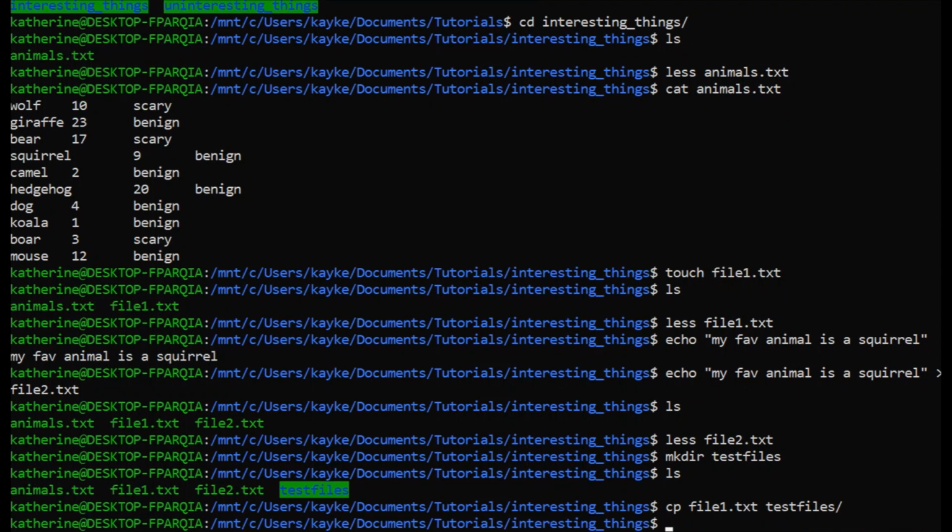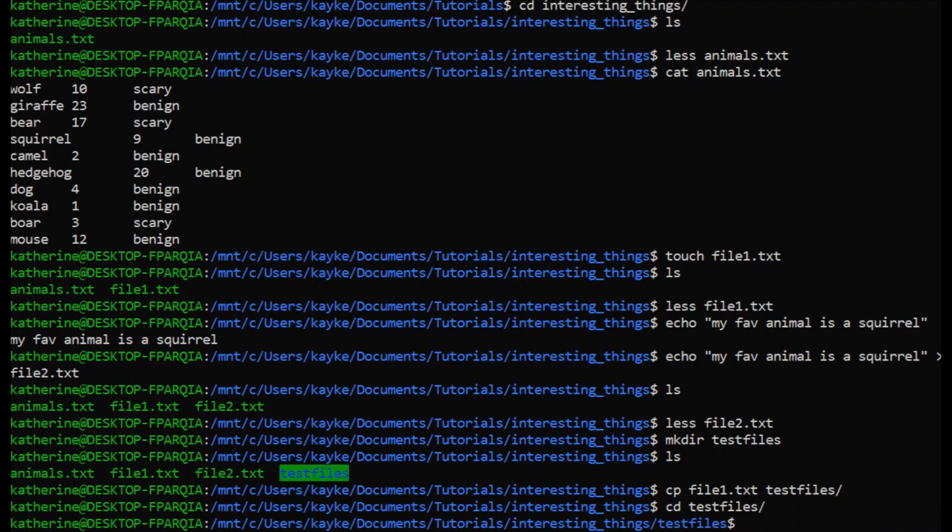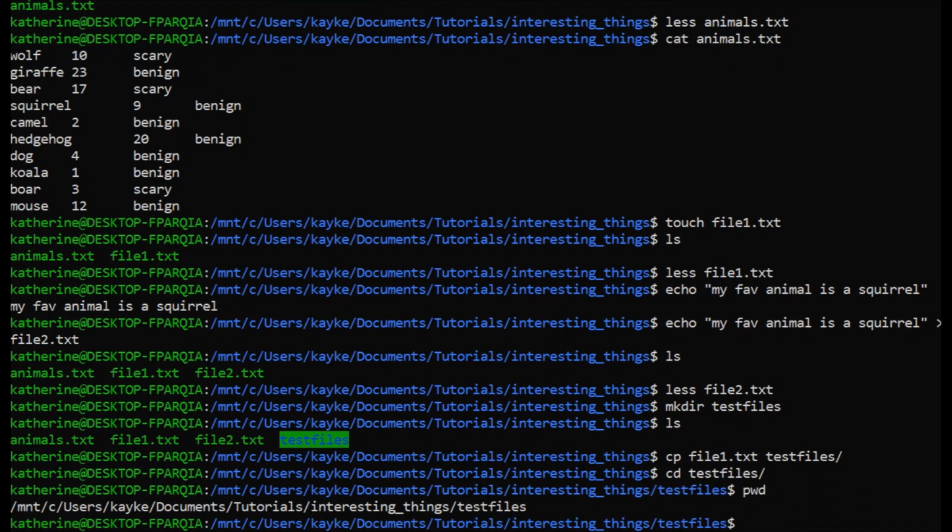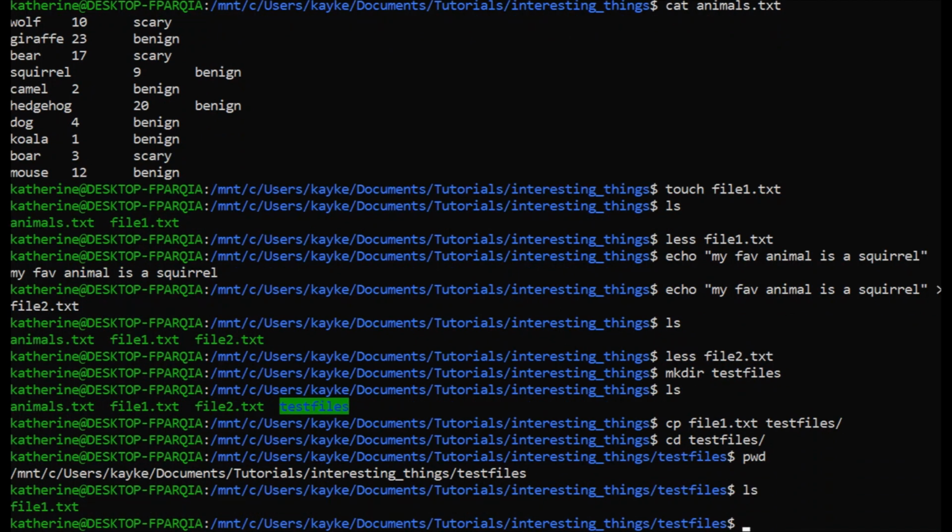Now let's navigate to test files. cd test files. Let's see what files are here using ls. We can see that file1.txt is now in this directory. Let's return to the interesting things directory.